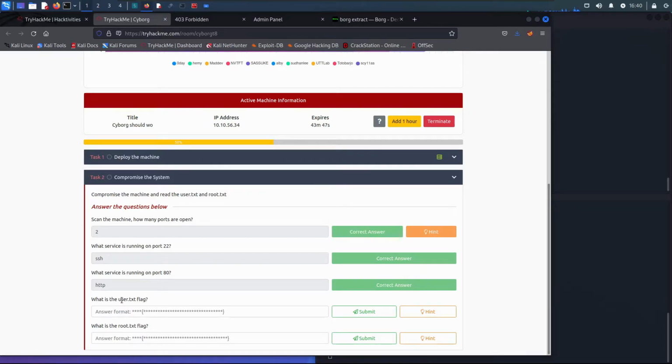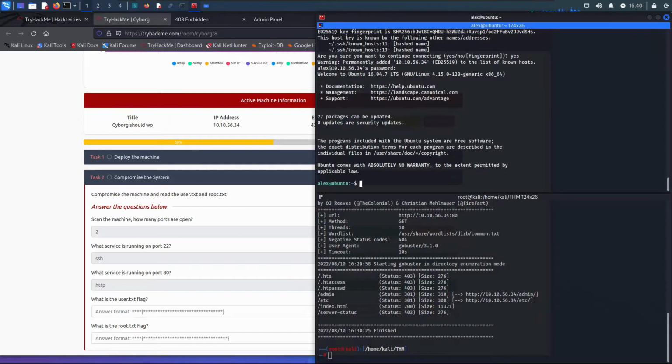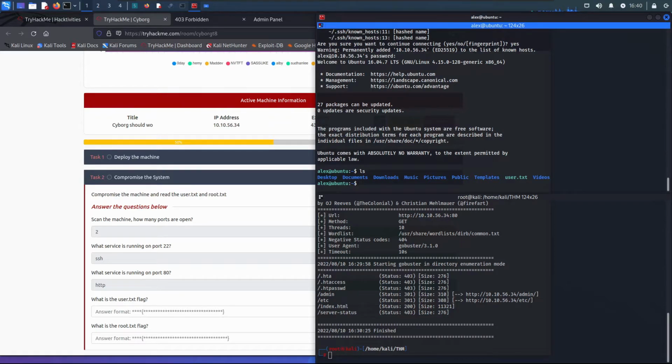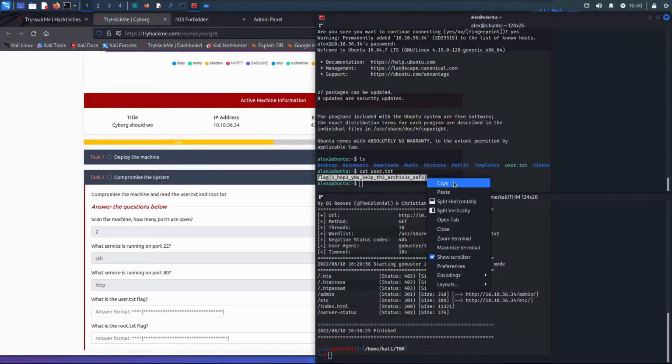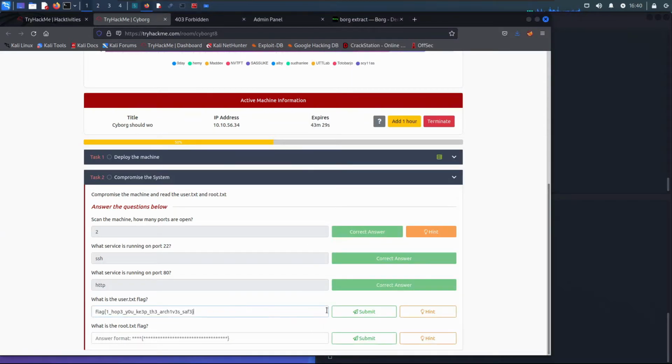What's the user.txt flag? Okay, if we read the contents of the current directory, we see user.txt there. And does autocompletion work? Yes. Okay, and we found the first flag. Copy and let's paste. Okay, that's awesome.